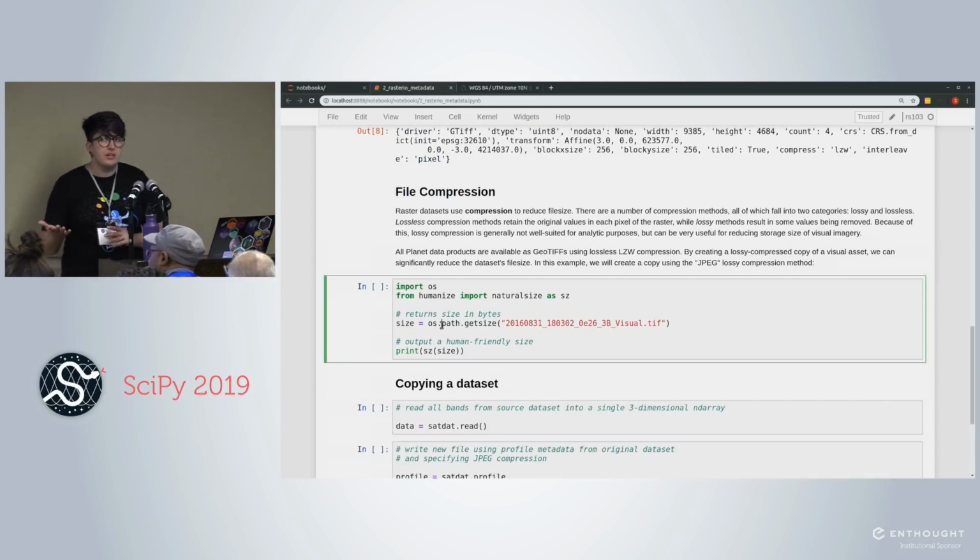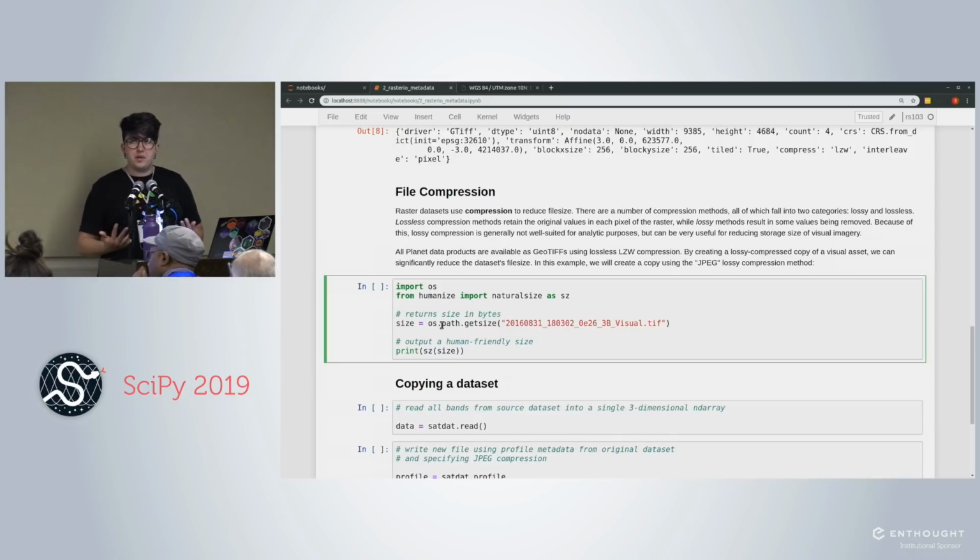But file compression. Rasters use compression to reduce file size. There's a lot of different compression methods. Some are lossy, some are lossless. Everybody familiar with the idea of lossy versus lossless? Most of your heads are nodding. Lossy basically means we're going to compress it by removing some values that are unimportant. Lossless means we compress it, but we still retain the original values in each pixel. Lossy, not so great for analytic purposes, but it's great for reducing file size for data transfer. All of the Planet data that you can download, including the demo data you have today, is in a lossless compression, which is that LZW.